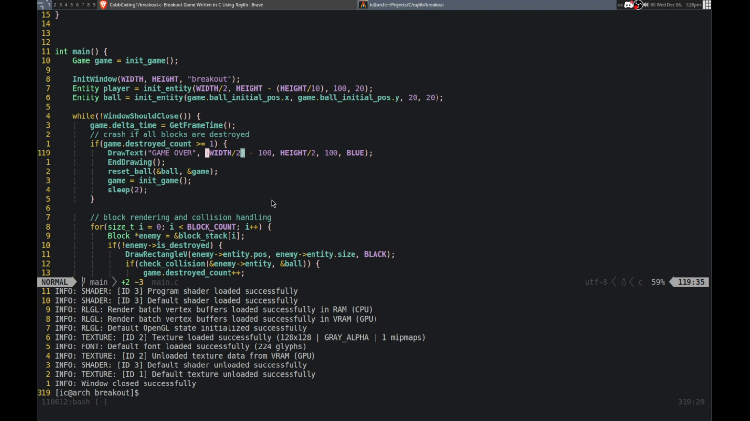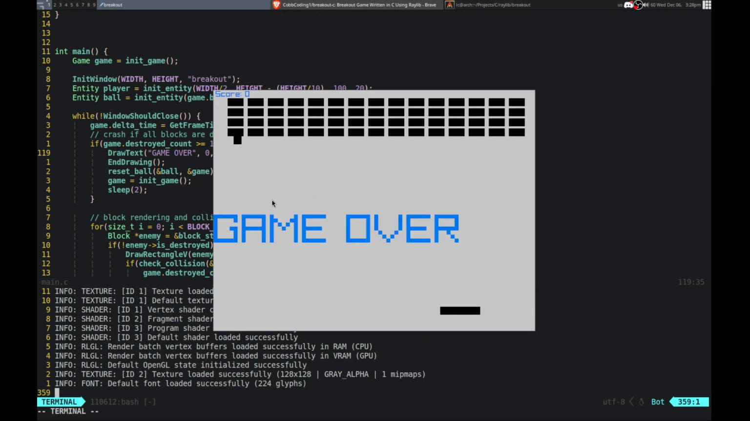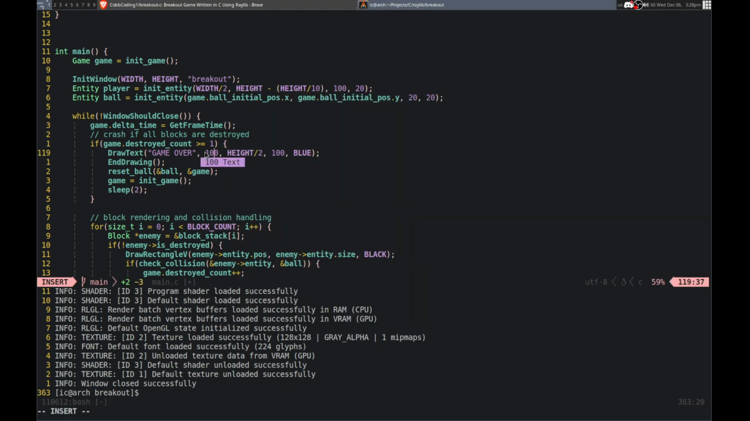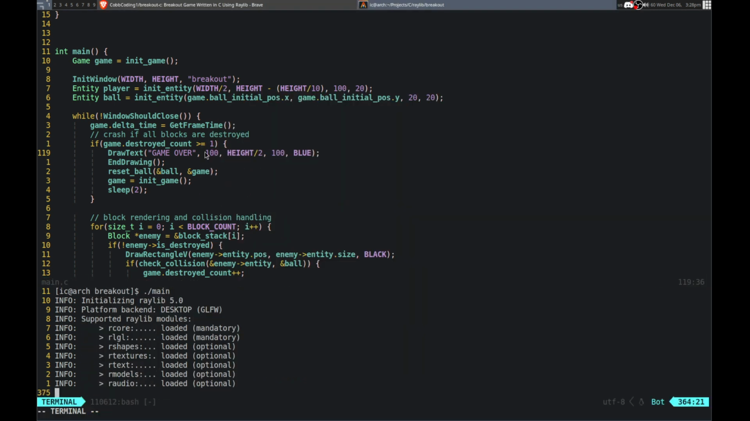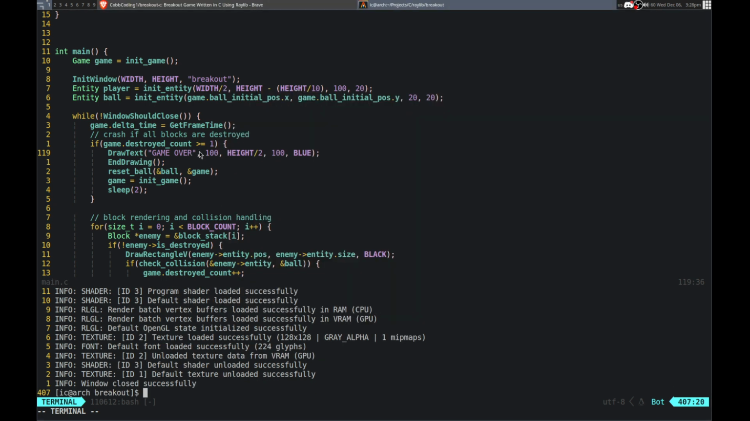Or what if I just set it to 0, and then work from there? So 0. And let's see, so... game over. Alright, yeah, so I need to add some. What about just 100? Yeah, I'm not really sure how to center. That's pretty close. It does need to be here as well.